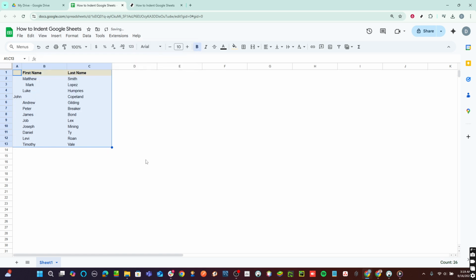And there you have it. Your data is now neatly indented in Google Sheets. Indenting can make a big difference in readability, especially when dealing with lengthy or complex sheets. Remember to regularly save your work and experiment with these steps to find what best suits your specific needs.